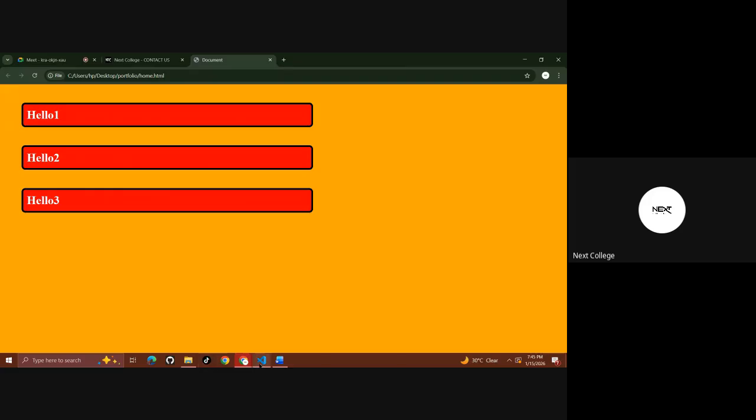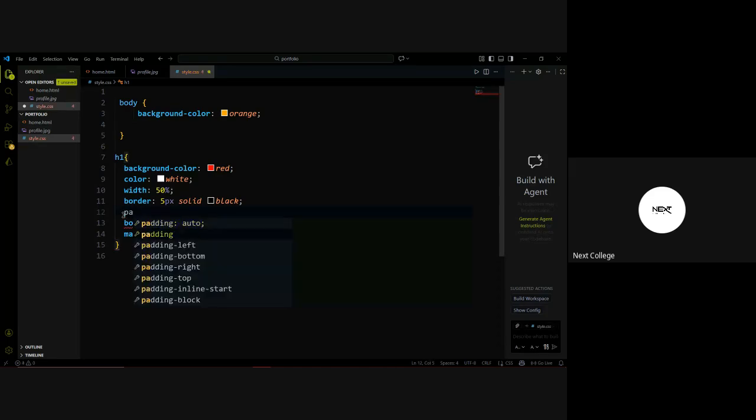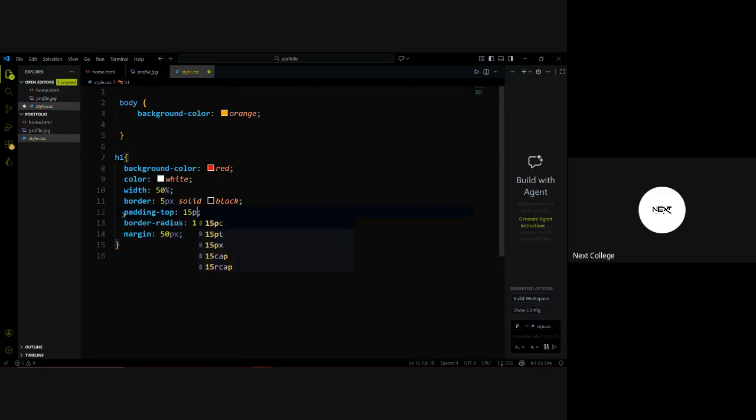Let us do experiments. So instead of saying padding like this, let me say padding. You see that we have some suggestions. You see padding left, padding bottom, padding right, padding top. Okay, let us just pad the top. Okay, let's give it 15 pixel.